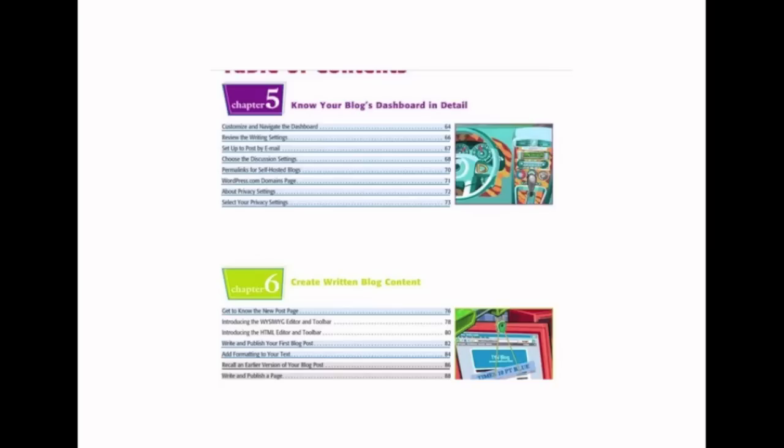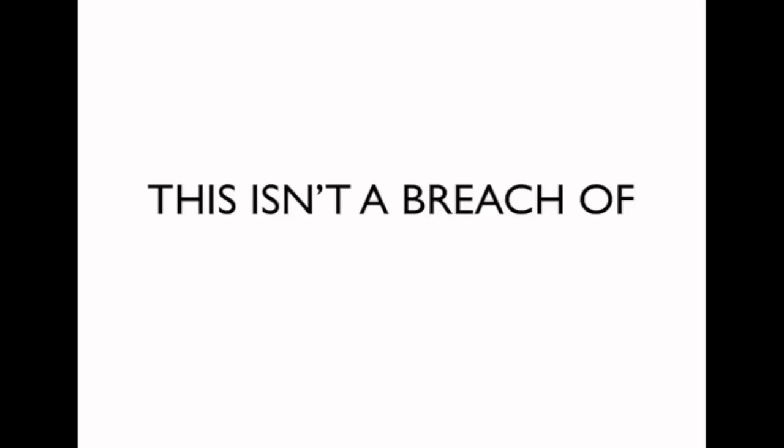And you don't have to use just one book either. There are plenty of good WordPress books on Amazon that you could search the table of contents for in the manner I've just shown you to generate ideas for creating videos for your own video marketing campaigns. So the clear answer is this isn't a breach of copyright. So it's really important to know that.